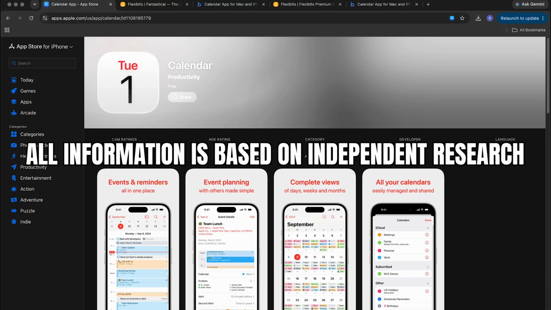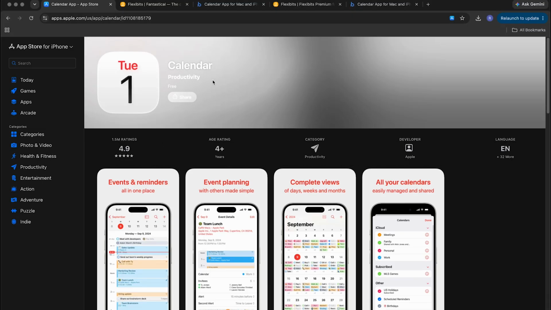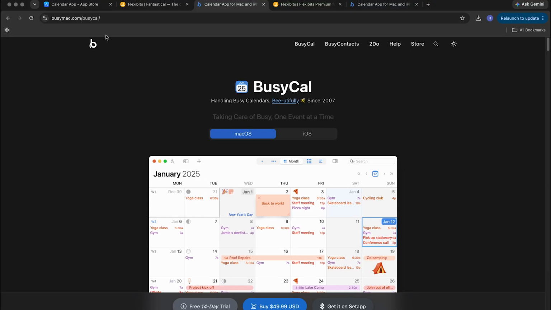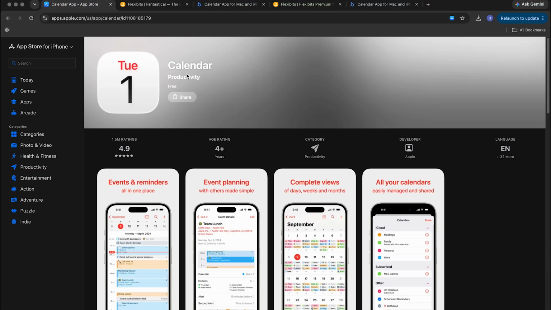Are you in search of the perfect calendar application for your Mac device in the year 2026? Here is an analysis of three calendar applications, namely Apple Calendar, Fantastical, and BusyCal for your perusal. First, let's start with the default option.